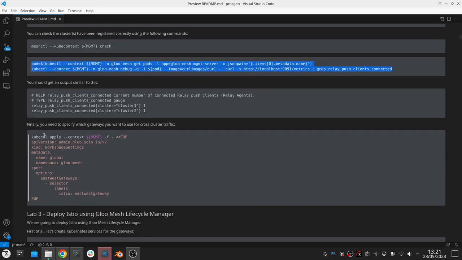Finally, we're going to create this workspace settings object, which we'll cover in greater detail in a different video. But essentially, this global workspace settings object allows platform teams to configure options that they want to enforce for all workspaces. In this example, we'll create this object to specify which Istio gateway we want to use for east-west or cross-cluster traffic. We haven't deployed Istio or this gateway yet, but we'll do that later.